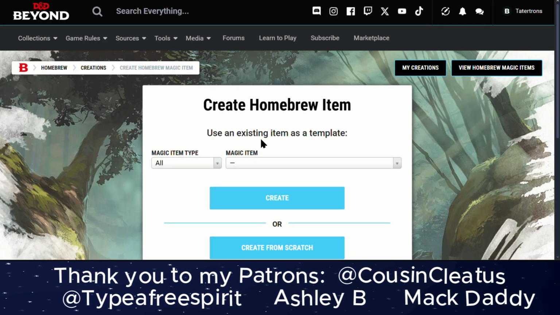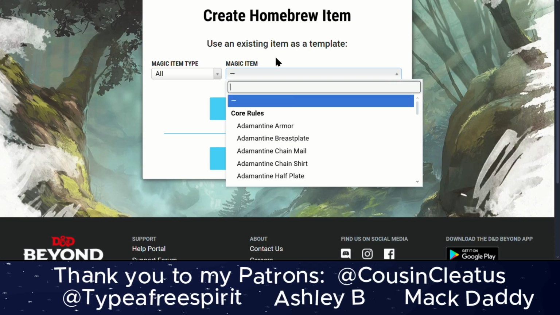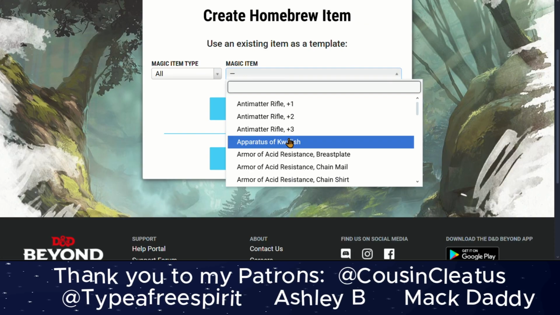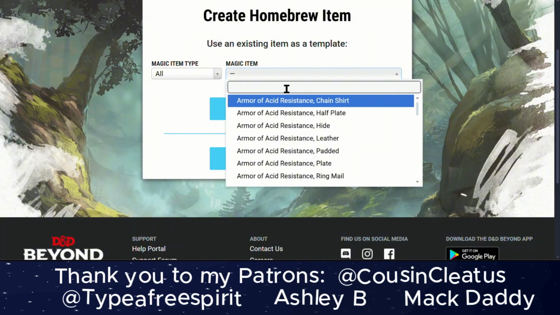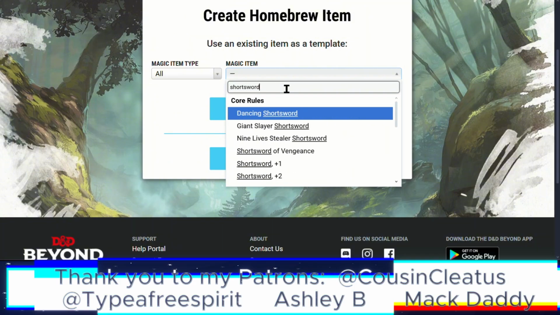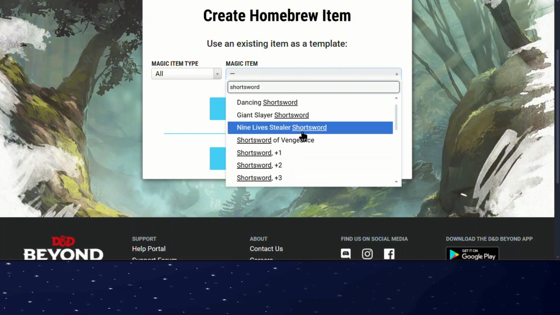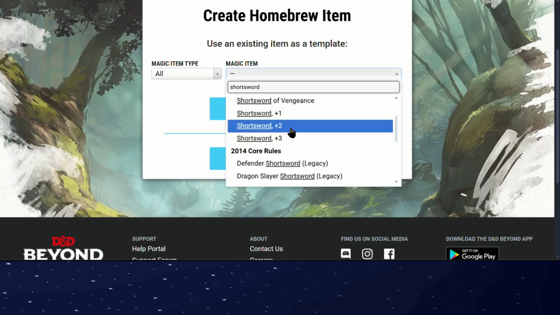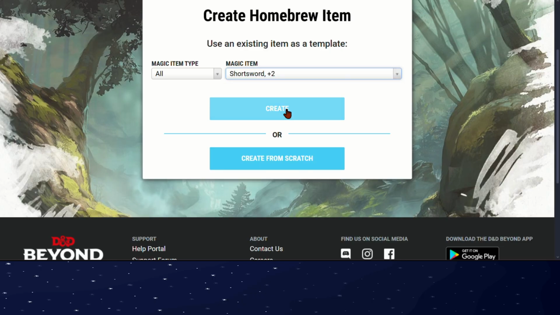Today I'm going to be showing y'all how to make a homebrew magic item on D&D Beyond. Now, where to start? By choosing a base. Let's say I want to make a short sword, but I want this short sword to automatically be a +2 short sword.